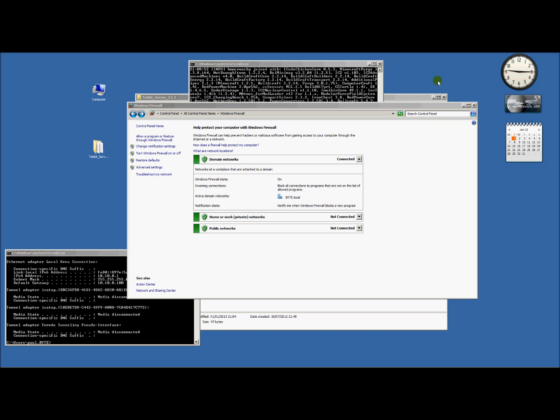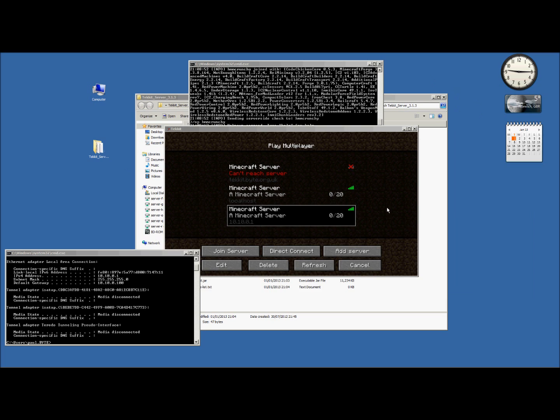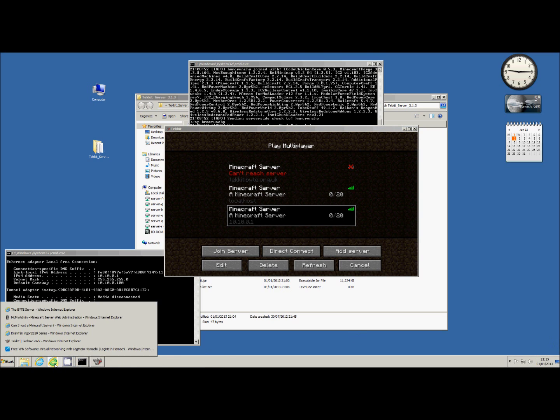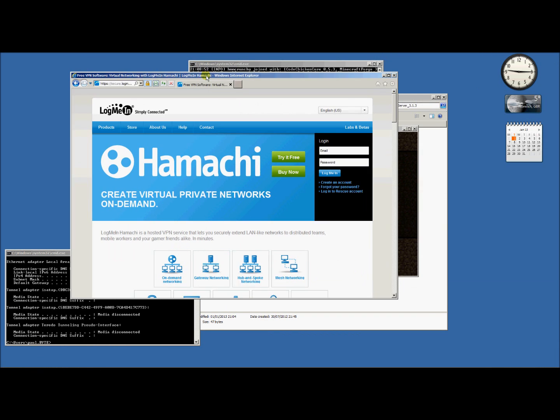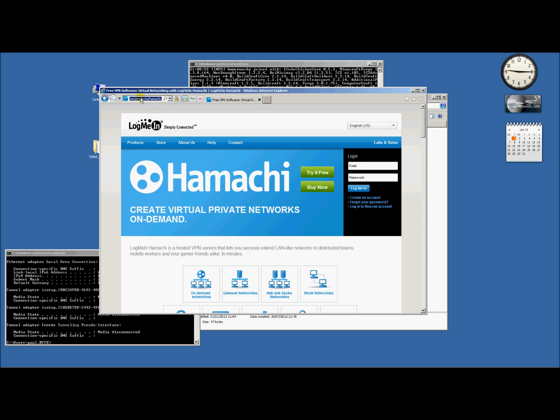If your mates are a little bit further away, say in their house, and you want to connect online over the internet, what you need to do is either a Hamachi server or port forward. I'll quickly run through both of these options. If you're not too sure about how to connect using port forwarding, go to logmein.com and have a look at their Hamachi servers.